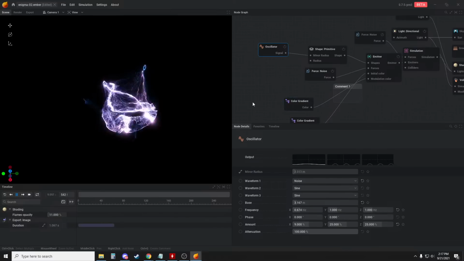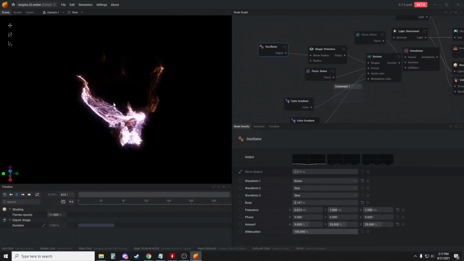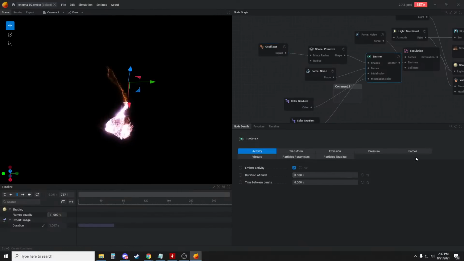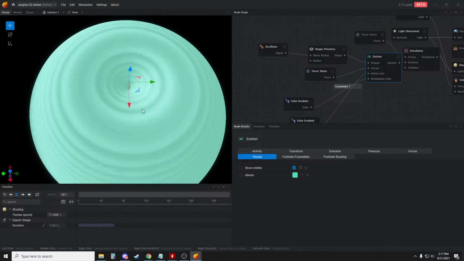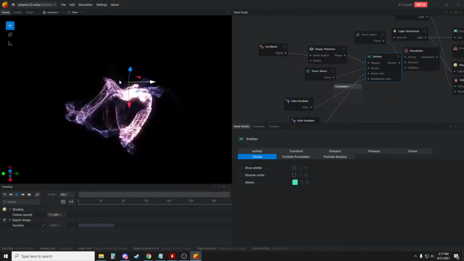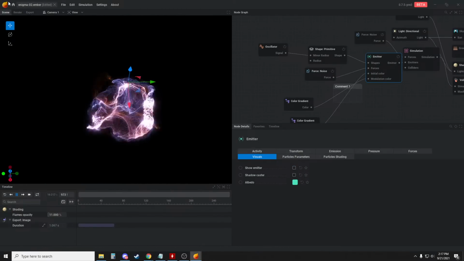And we've got our oscillator node giving us some really cool changes to the radius of a torus. If we go over here and look at our visuals, we can see that the torus is changing. It's changing how the particles are spawning, giving us some cool stuff there.